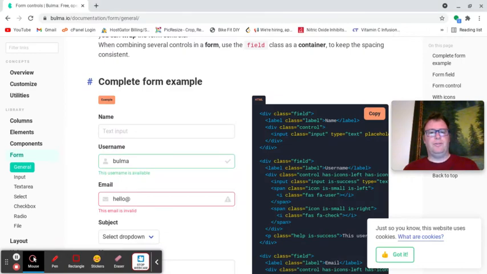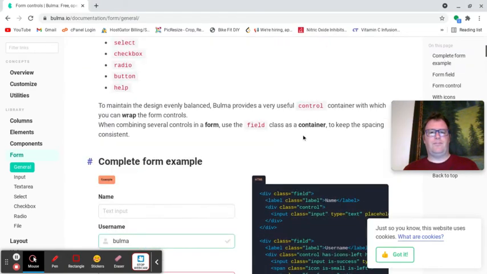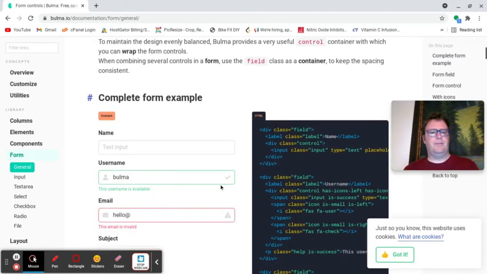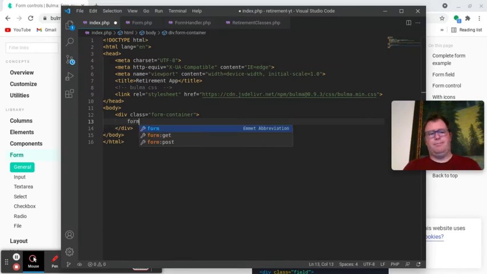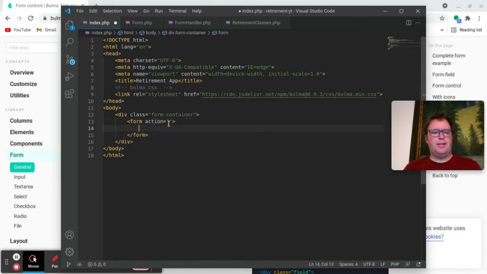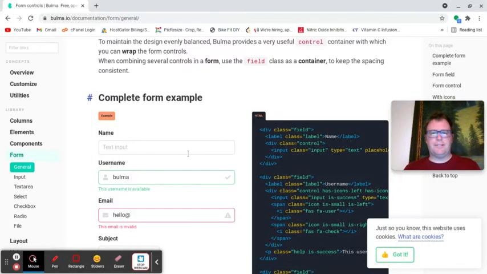So do we have a form wrapper around this? Yeah, I'm going to wrap a form tag around it. And the action is going to be, let's say, form.php. And then the method is going to be post. Okay. And then within here, now let's take a look at their example.